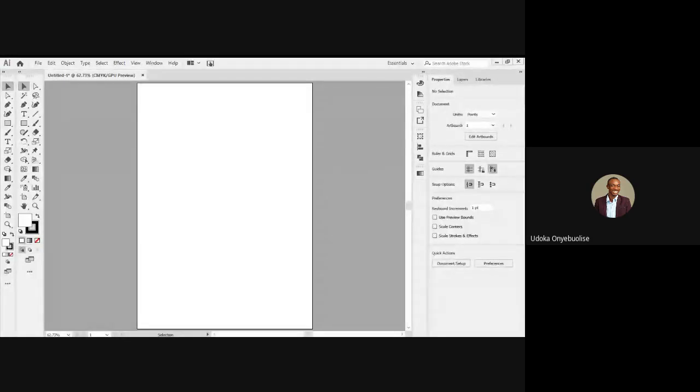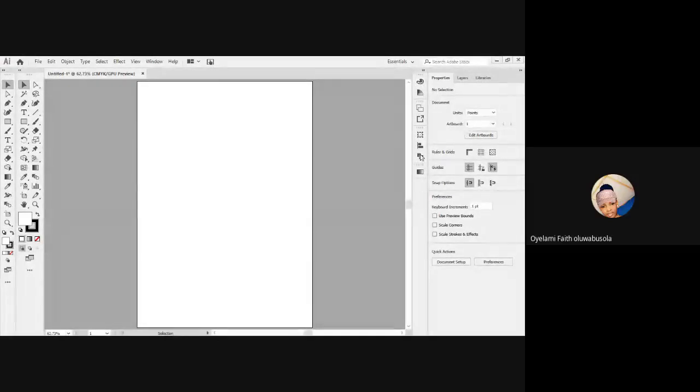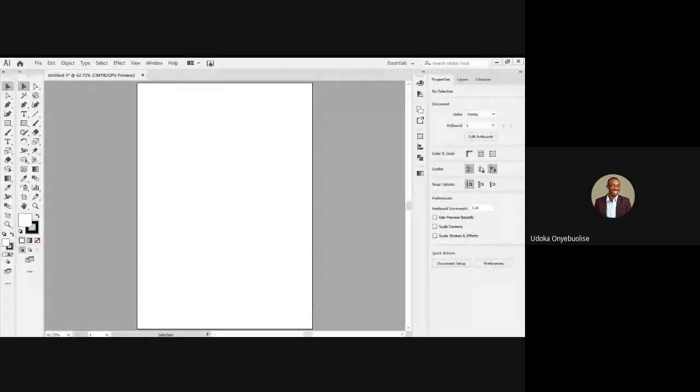Our workspace is where you actually make adjustments. You can customize your Illustrator interface. You can customize it yourself and design how you want it to look, depending on the work and the tools you want to access very fast.